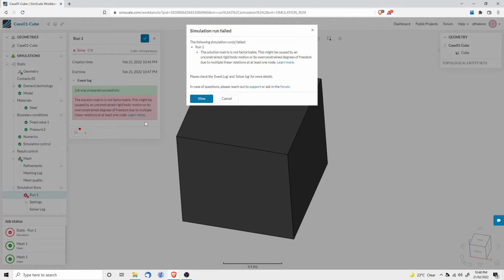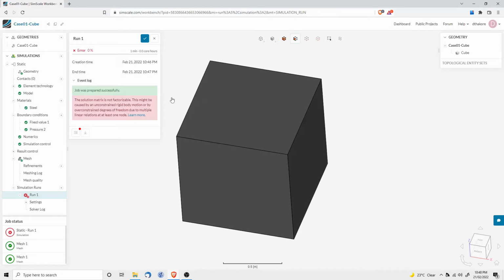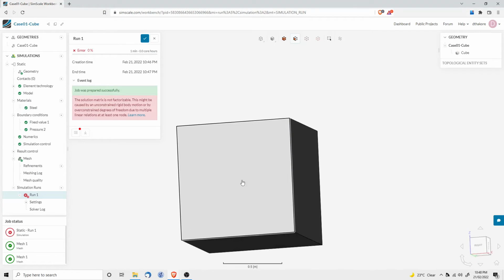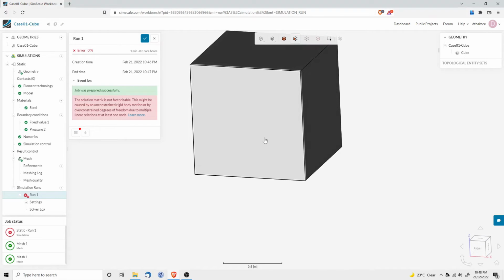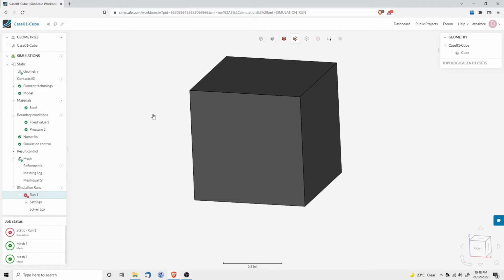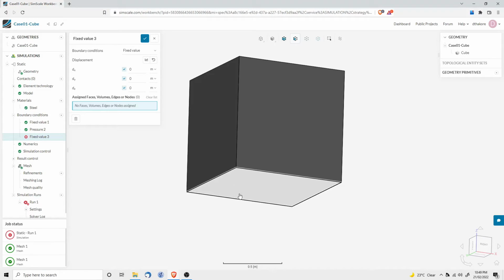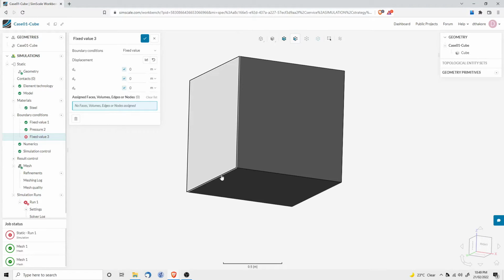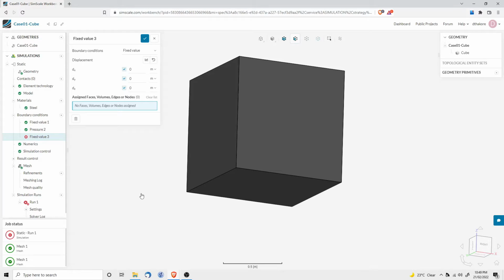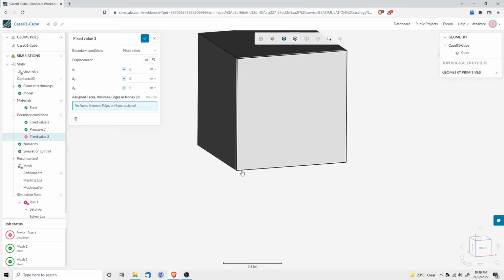As you can see, the simulation run has failed, and we probably know what the problem is. The bottom face was not constrained properly. So how about we go in and constrain the bottom node by some more fixed values? Well, it looks like we cannot add one particular constraint on the edge of the block.